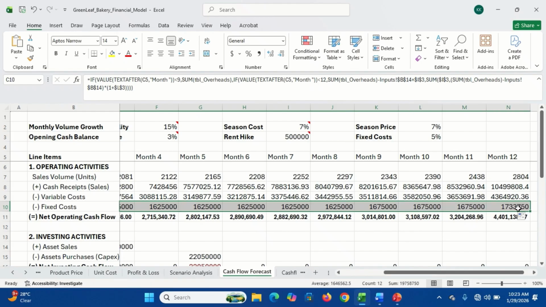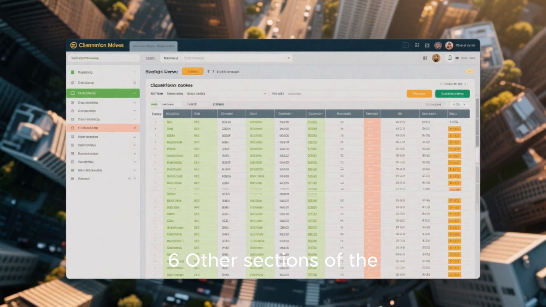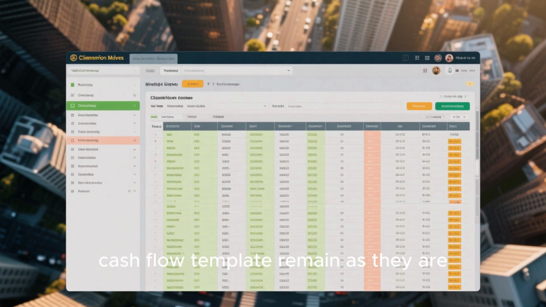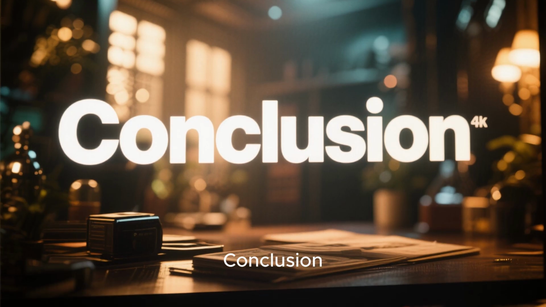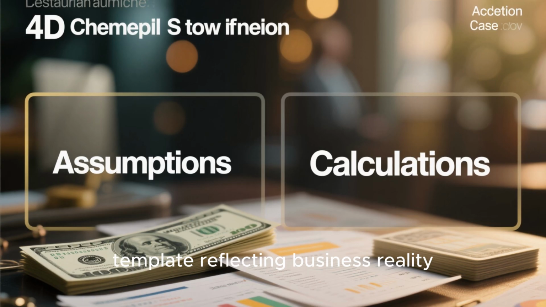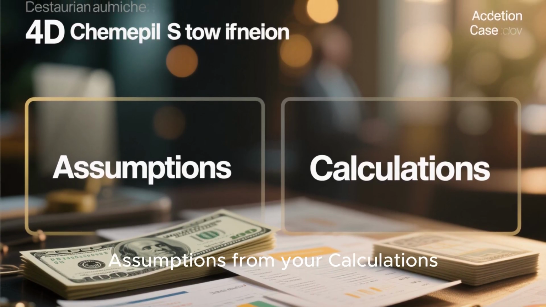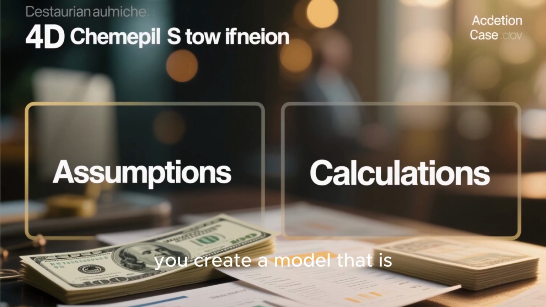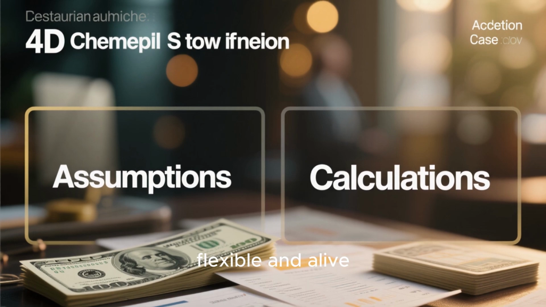6. Other sections of the cash flow template remain as they are. Conclusion. This is a sample cash flow forecasting template reflecting business reality. By separating your assumptions from your calculations, you create a model that is flexible and alive.